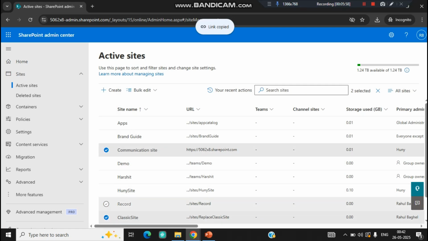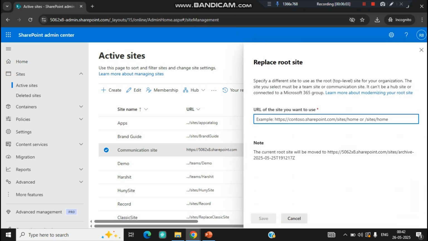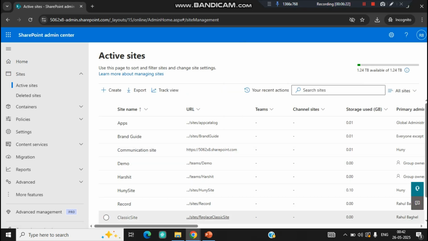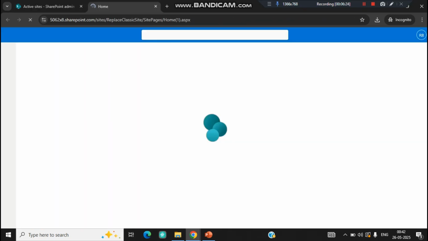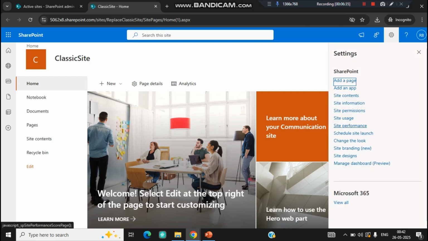So I come back to my root site. I click on replace site. I'll put in the URL here and it will verify if the swapping can be done or not. Okay, so it says it can be done. Let me see if it is actually a classic site or not, because I believe this is a classic site. No, this is actually a modern team site, and it does not have a group associated with it, it seems.